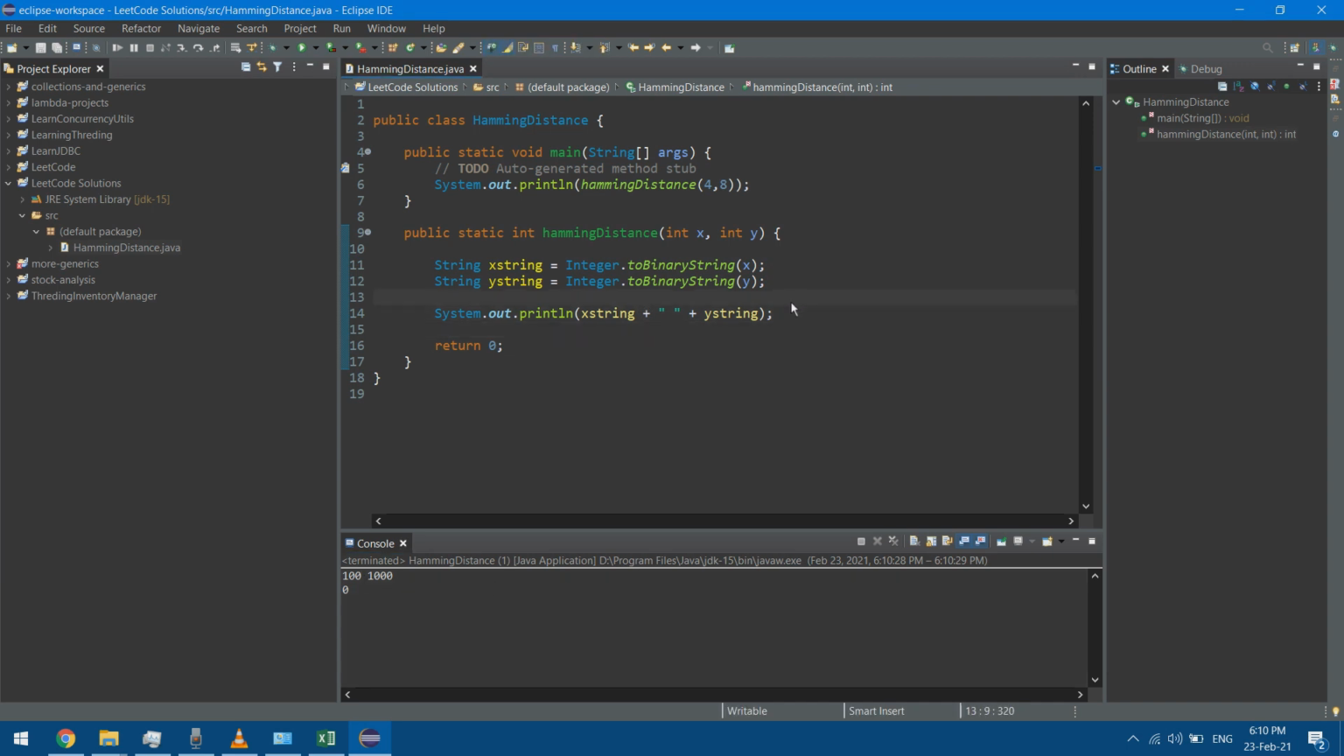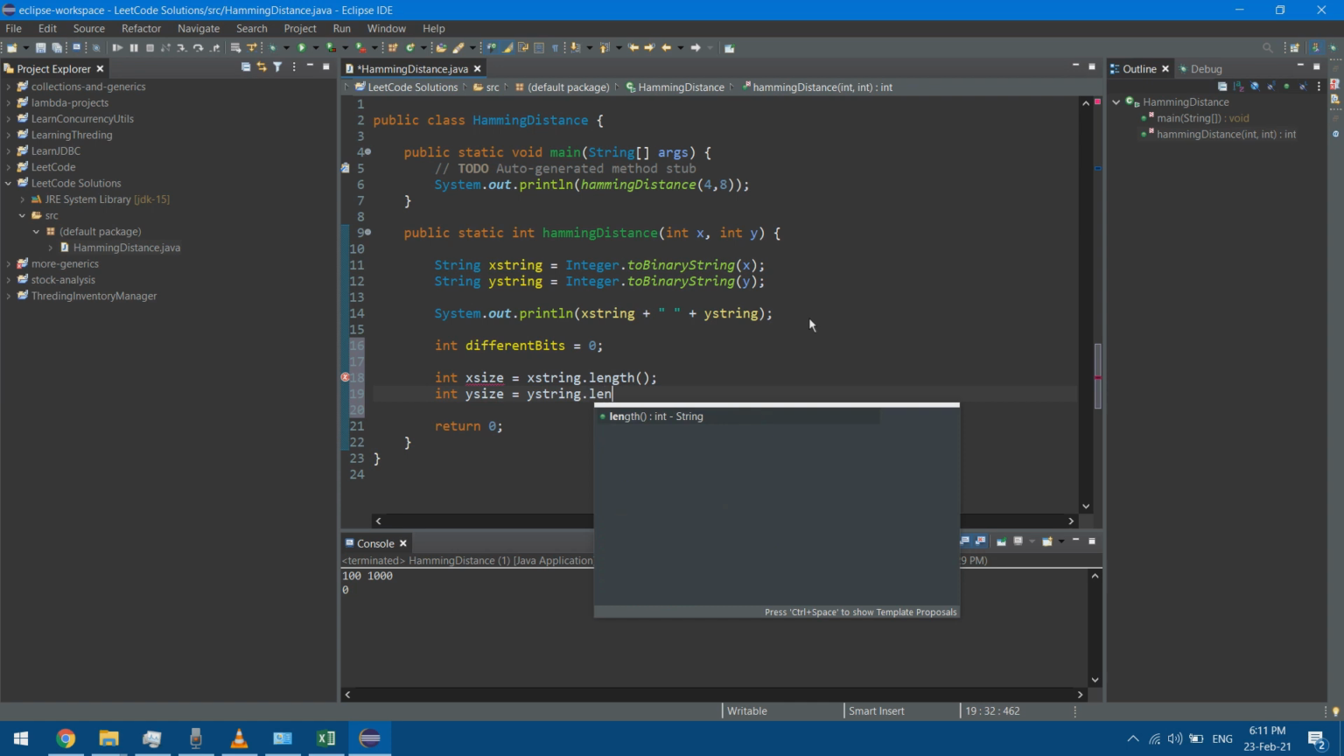I want to count the number of different bits, so I'll create an integer that has the role of counting bits. So this is different bits, and I'll initialize it to 0. I'll also take two variables, x size, which is the size of the binary string for x, and so it's x string dot length, and I have y size, which is the same for the y string.